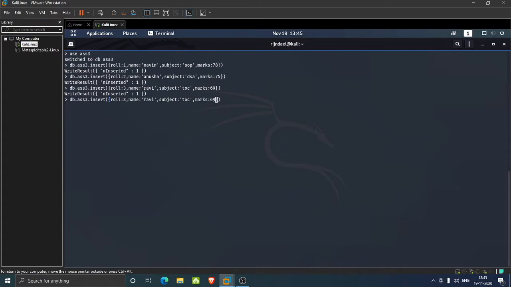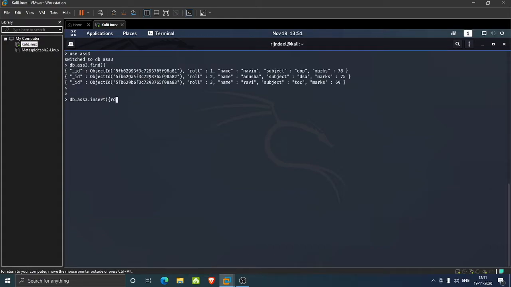Similarly, I'll speed up the process by inserting some more. Insert roll 4, name Veena, subject C++, marks 80.